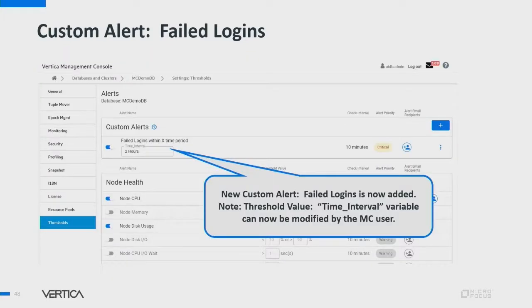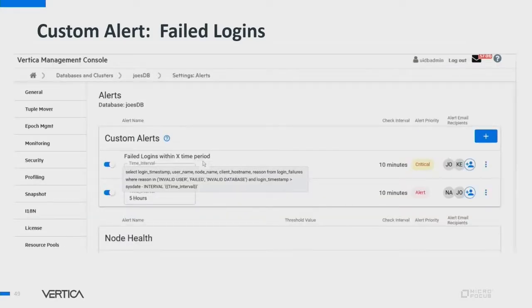After creating the alert, you can see it in the Thresholds alert page on the MC. Here, you can see the title, the variable names, the default values, and you'll be able to change the check interval, the alert priority, and add additional emails. We've also added a tooltip when hovering over the title to show you the exact query that will be executed. This is useful if the title is not as descriptive as it should be.